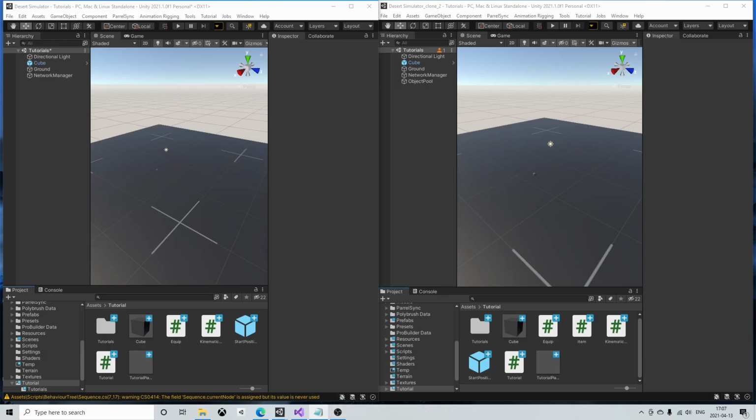Hello, and welcome to another Unity networking tutorial. So in this tutorial, I'll use the project from my previous tutorial and add functionality to pick up and drop equipped items. We'll also take a look at how you can implement object pooling using MLAPI.